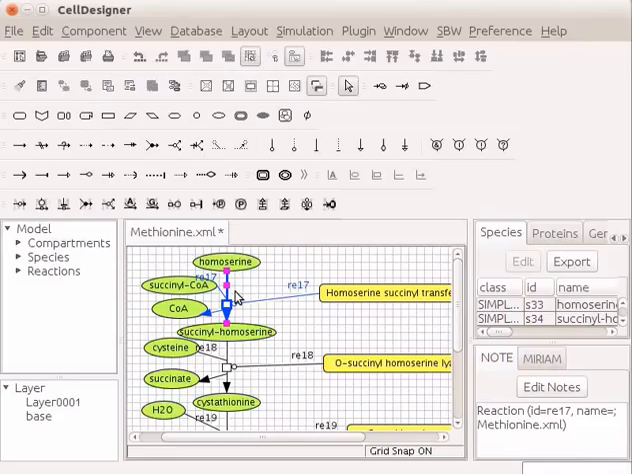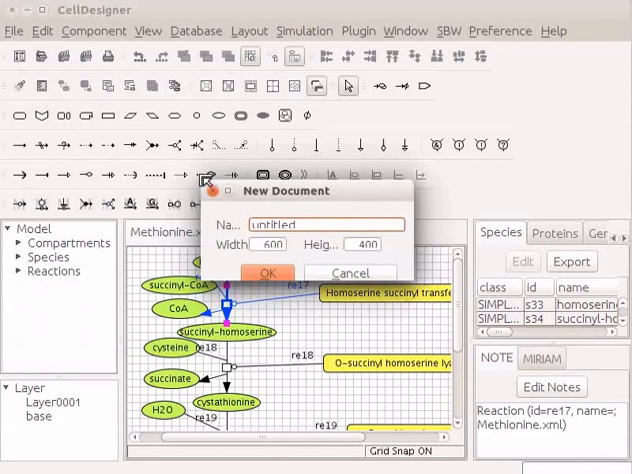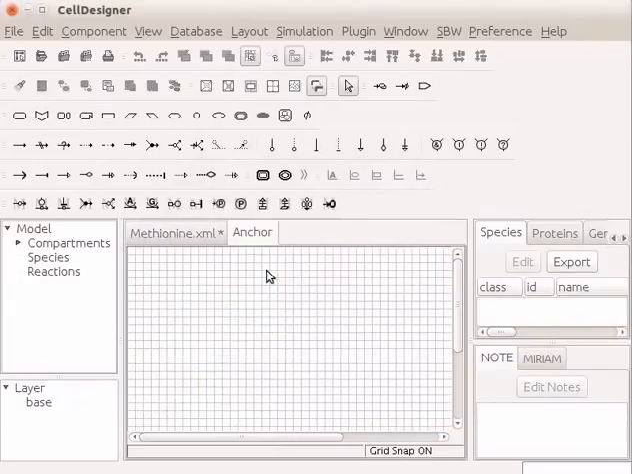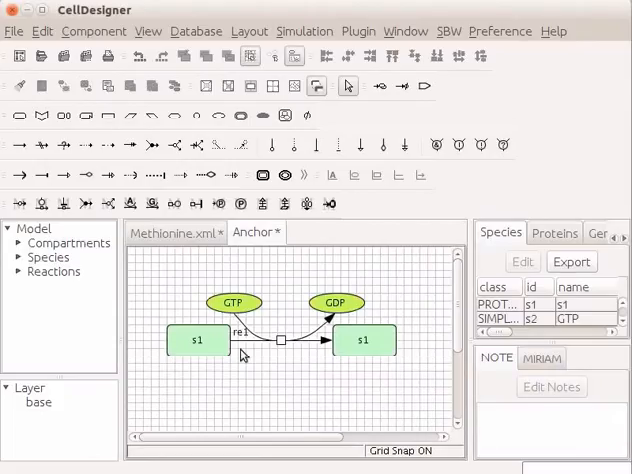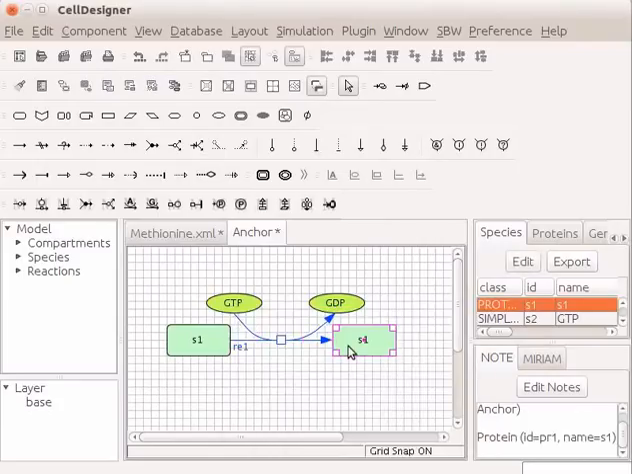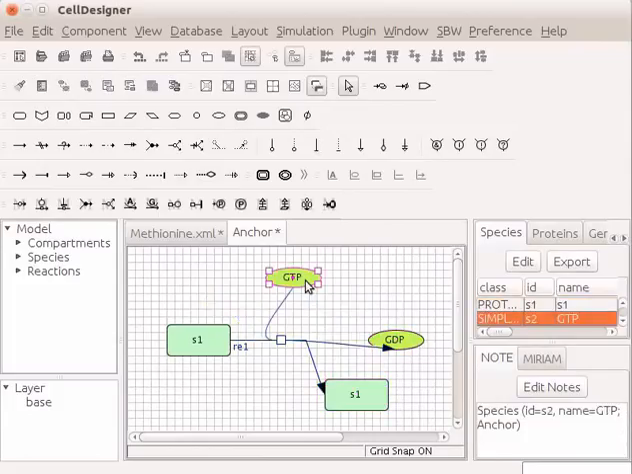Now, let me show you how anchor points can help to modify a reaction line. Let me open a new window and name it Anchor. Click OK. Now click on the icon for GTP/GDP and click anywhere on the draw area. Right-click on the reaction line and click on Add Anchor Point. Drag and drop the reaction line anywhere on the draw area.